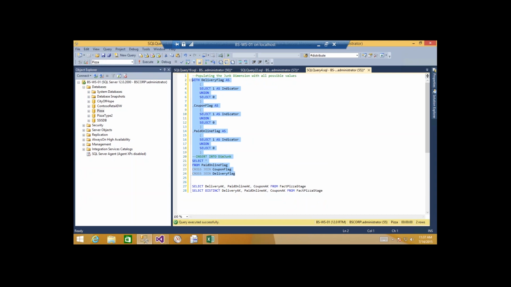So all I've done here is make a CTE that lists all of my delivery flag options. I have a CTE that lists all my coupon flag options, and I have a CTE that lists all my paid online flag options. Super simple. All we have to do is take those three CTEs, those three data sets, and cross-join them together. And when I run that, you'll see that for those three different options, I end up with 8 different combinations of values.